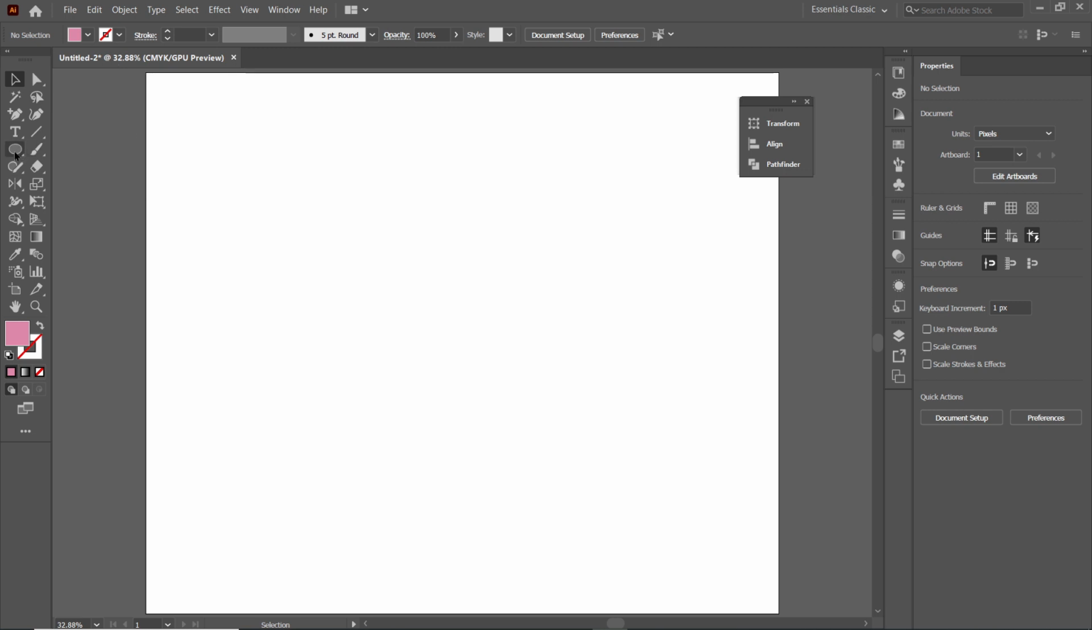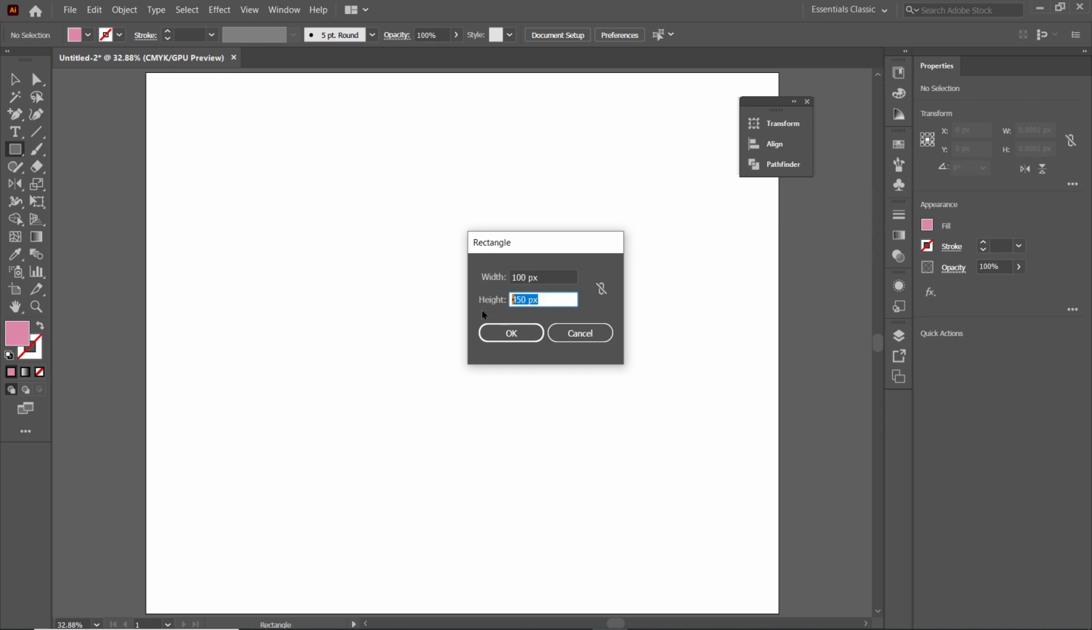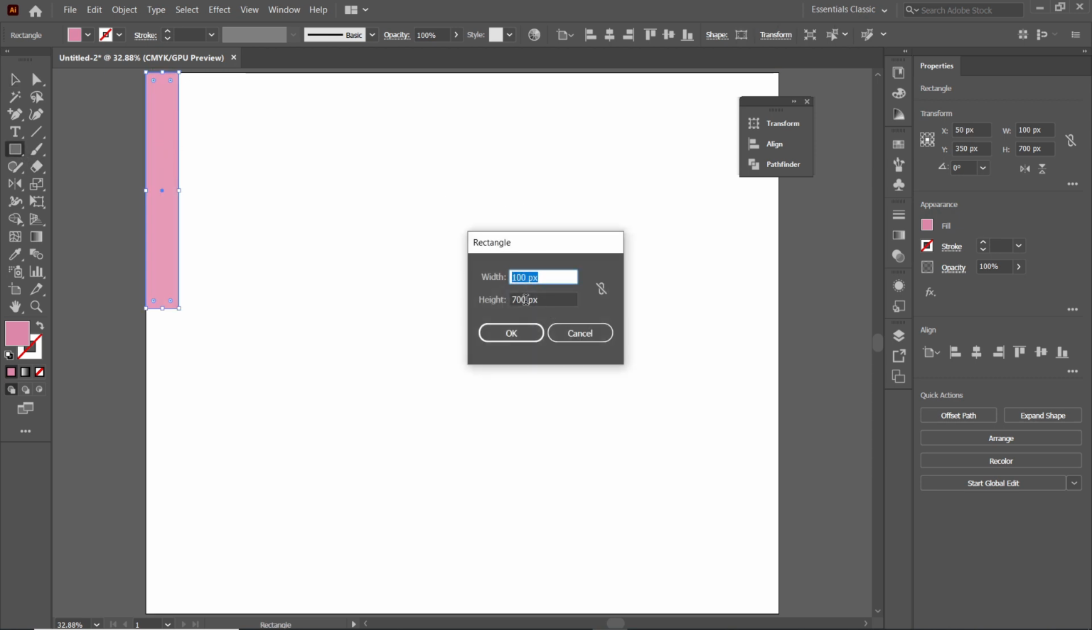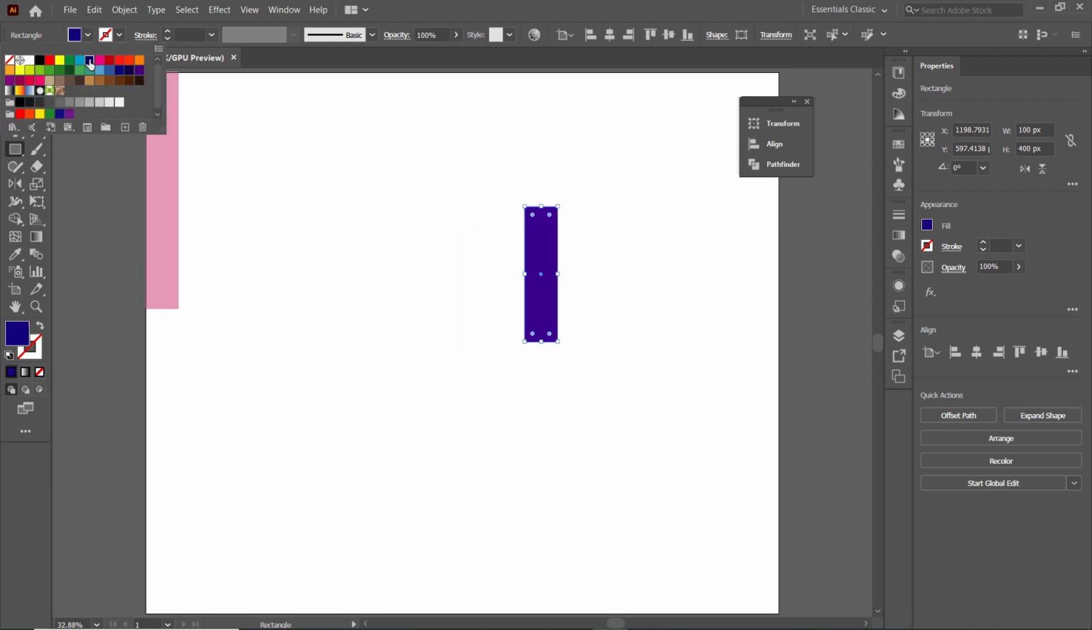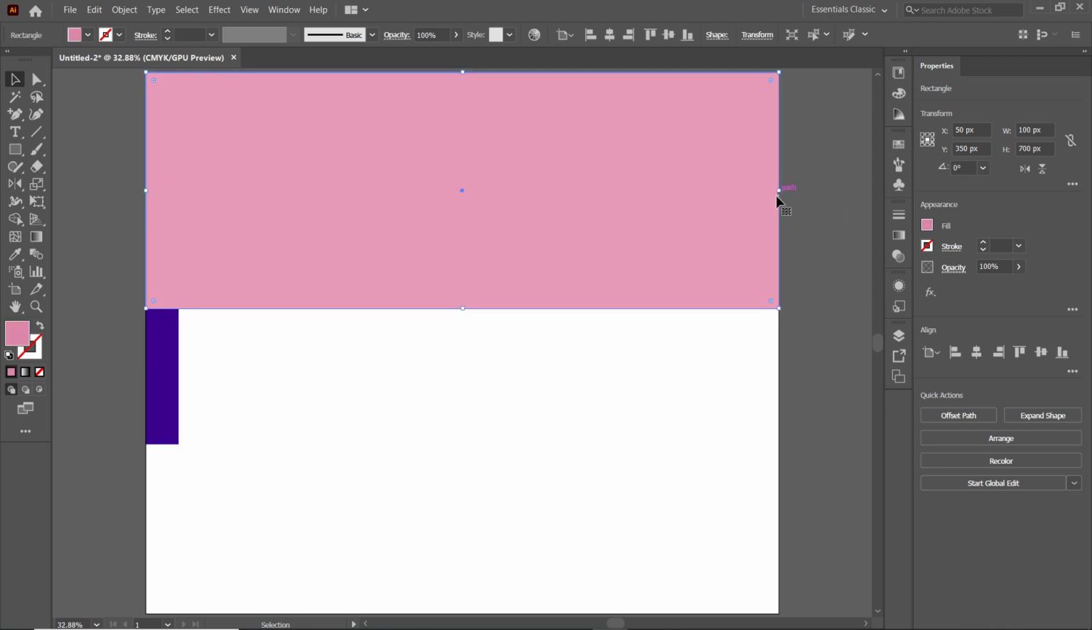First of all, select the rectangle tool, left click and set the value of height to 700 pixels. Again select the rectangle tool, left click and this time set the value of height to 400 pixels. Then select this shape and drag it like this. And for this shape, we will simply make a copy. So hold down the Alt key and drag it like this.